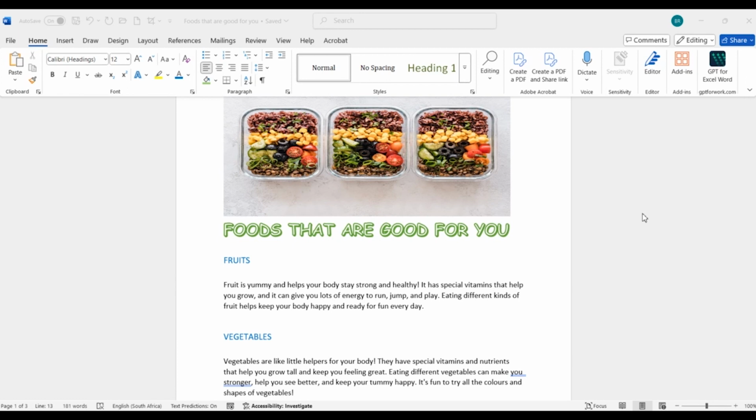Viewing your document in Print Preview. Before printing, it's important to see how your document will look on paper. This helps you catch any formatting issues or adjustments you might need to make.